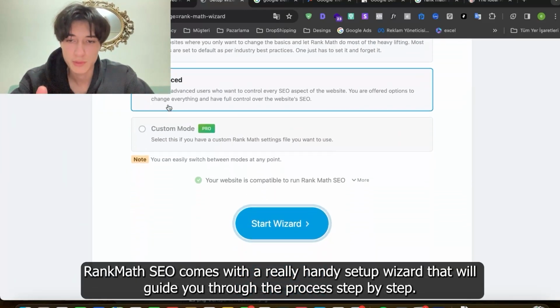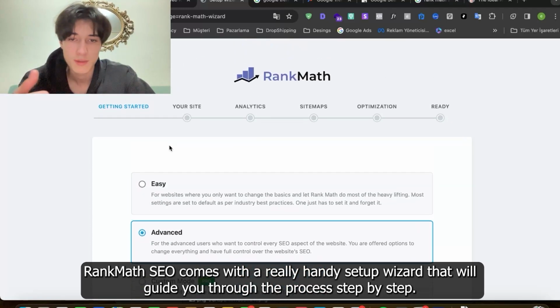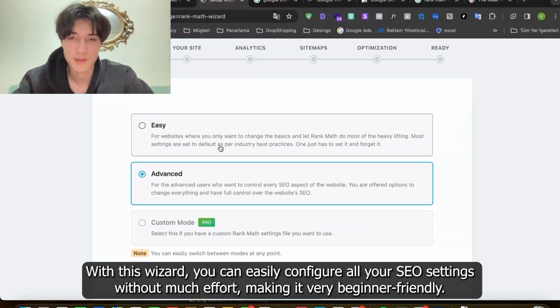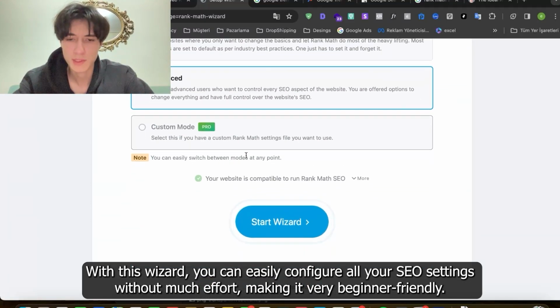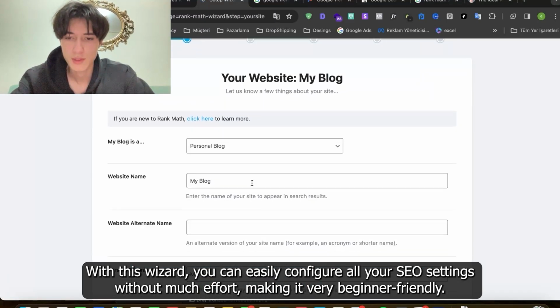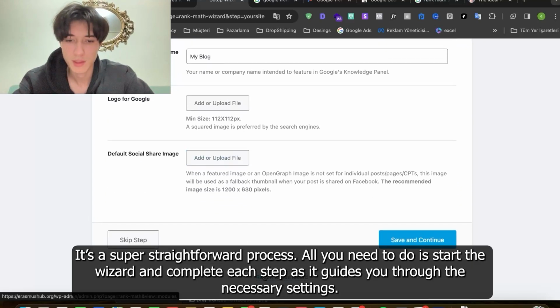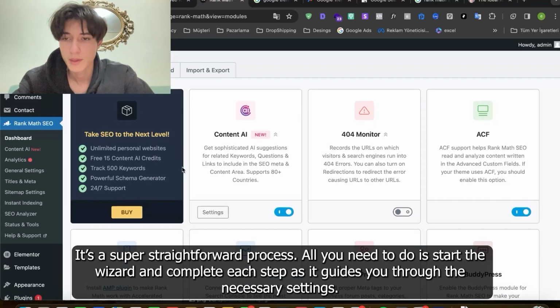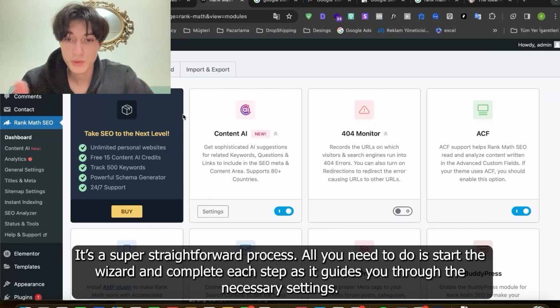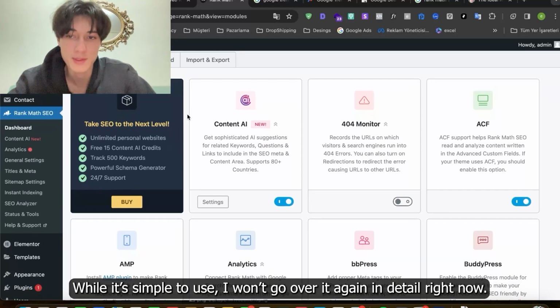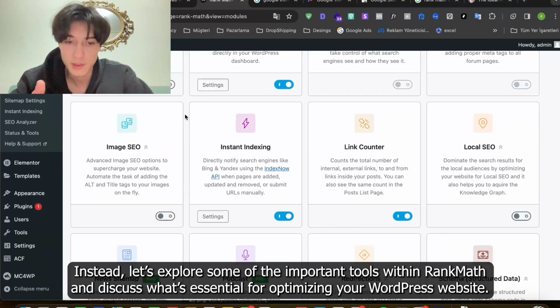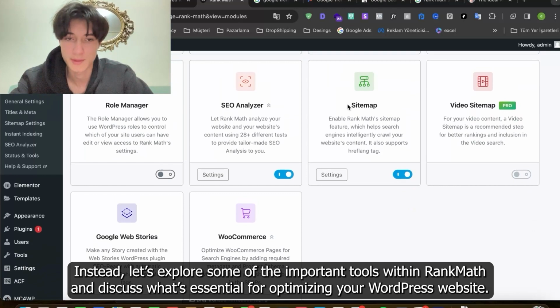RankMath SEO comes with a really handy setup wizard that will guide you through the process step by step. With this wizard, you can easily configure all your SEO settings without much effort, making it very beginner friendly. It's a super straightforward process. All you need to do is start the wizard and complete each step as it guides you through the necessary settings. While it's simple to use, I won't go over it again in detail right now. Instead, let's explore some of the important tools within RankMath and discuss what's essential for optimizing your WordPress website.